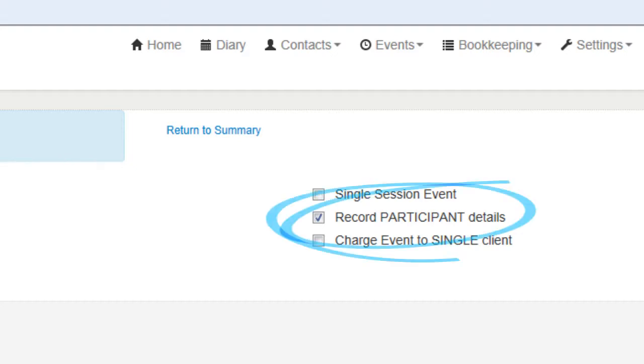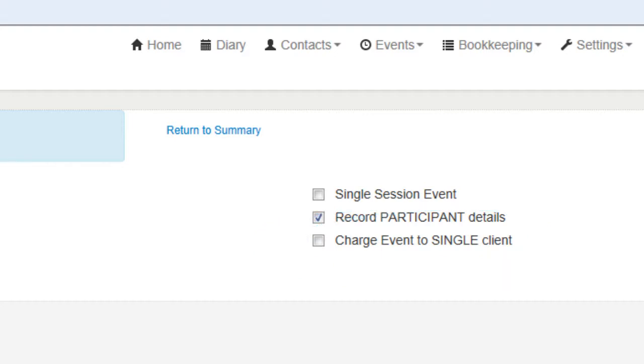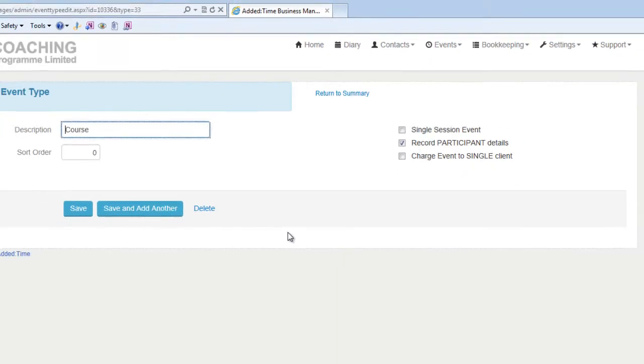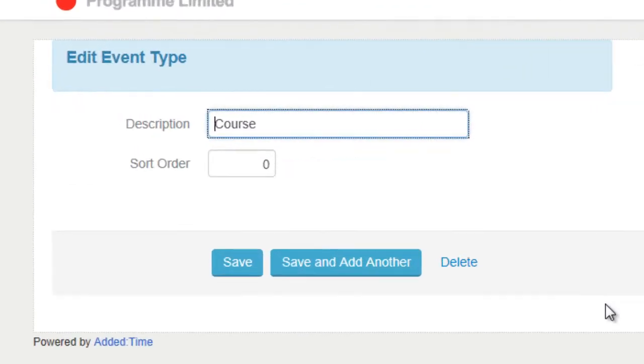You would click on the Record Participant Details checkbox to tell the system that an event linked to this type will display participant information, produce invoices and registers, etc. This would typically be ticked for an event type such as a course, as in this case. You would click on the Charge Event to Single Client checkbox to tell the system that an event linked to this type will be charged to a single contact we call a client. This would typically be ticked for an event type such as an individual lesson, or for where work is being carried out for an organisation who will then be invoiced. Once you have set up your event type, click on the Save button to store the details on the system.